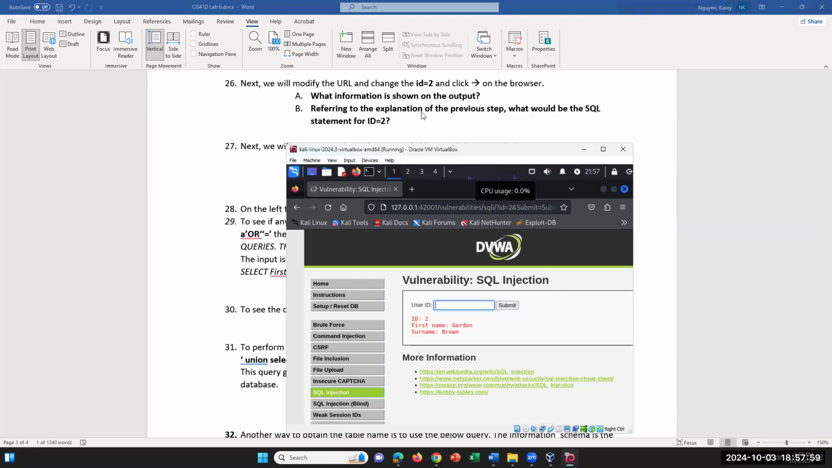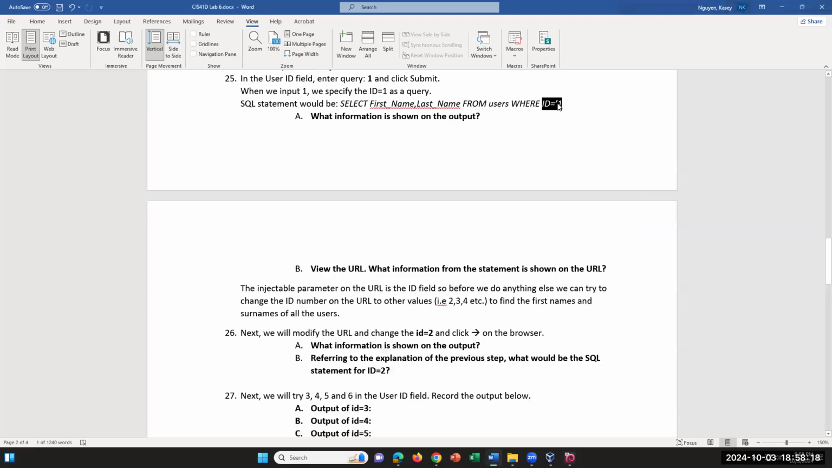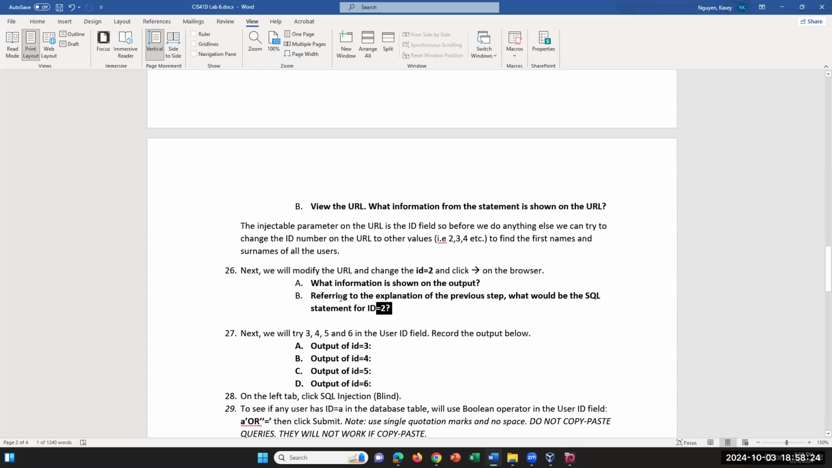So for B, it says referring to the explanation of the previous step, what should be done? What would be the SQL statement if the ID is 2? So simply it would be select first name, last name from users table where ID is 2. So it's this statement, but change the value to 2, right? For 26B.